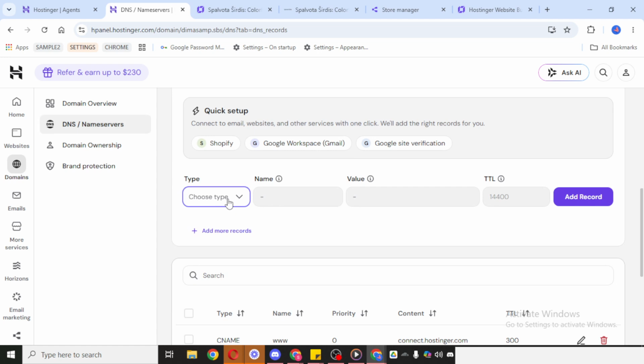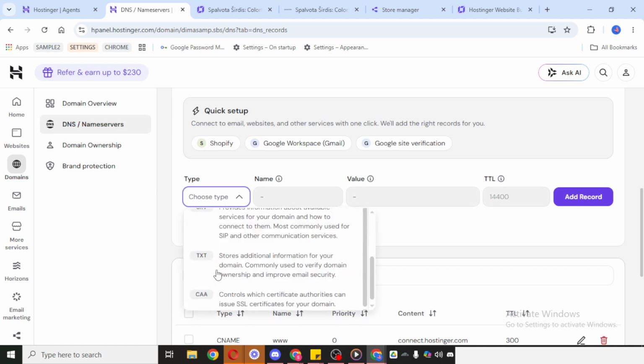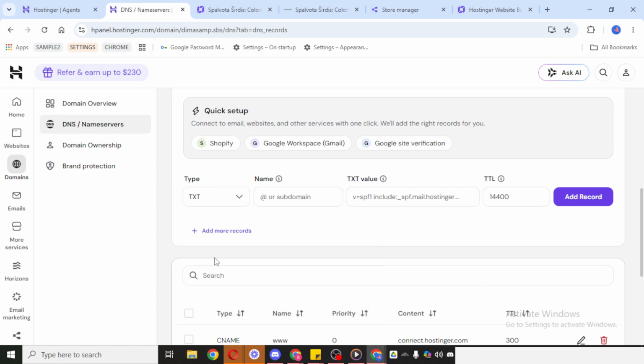Next, in the name field, enter the @ symbol. This symbol represents the root domain, meaning the main version of your website domain, rather than a subdomain. Using the correct name here helps ensure that Google checks the right location for the verification record.